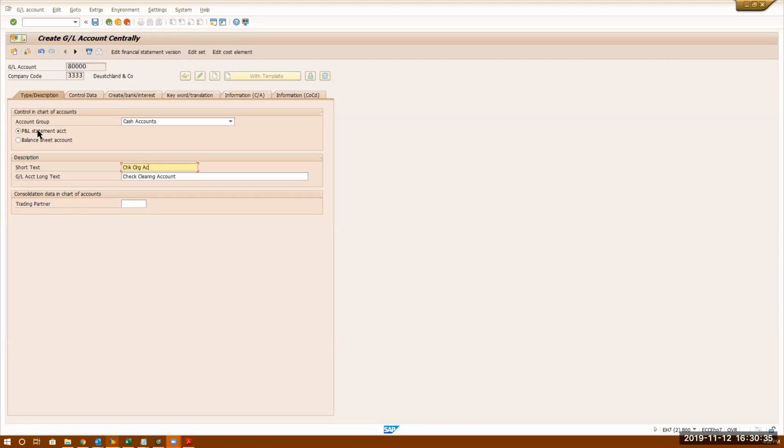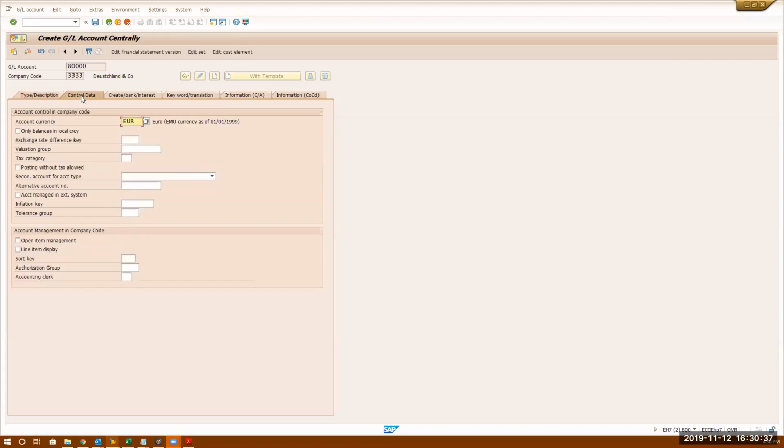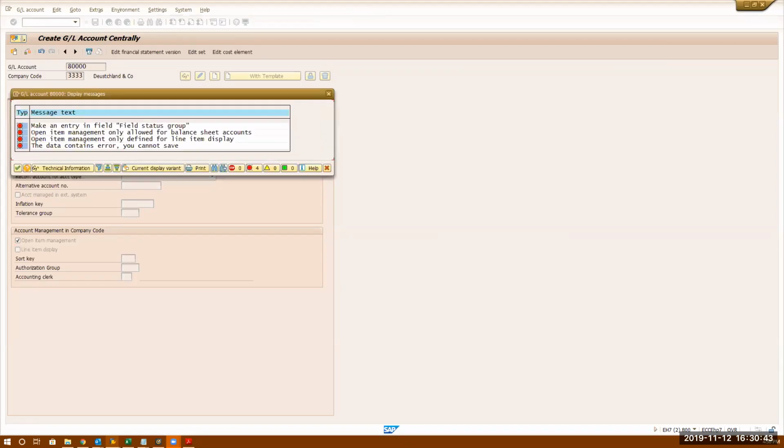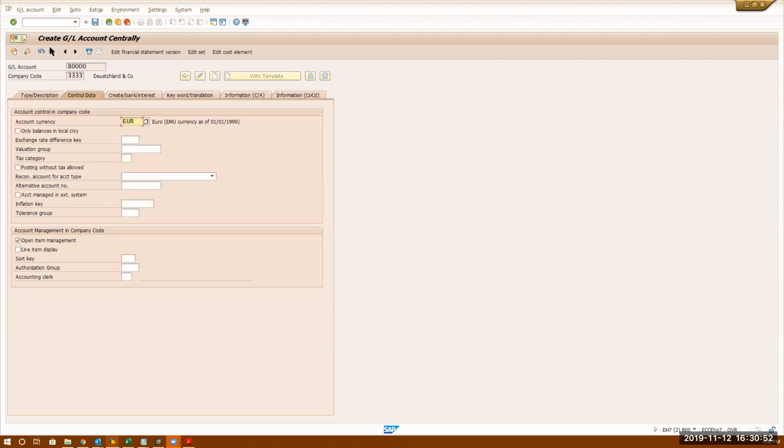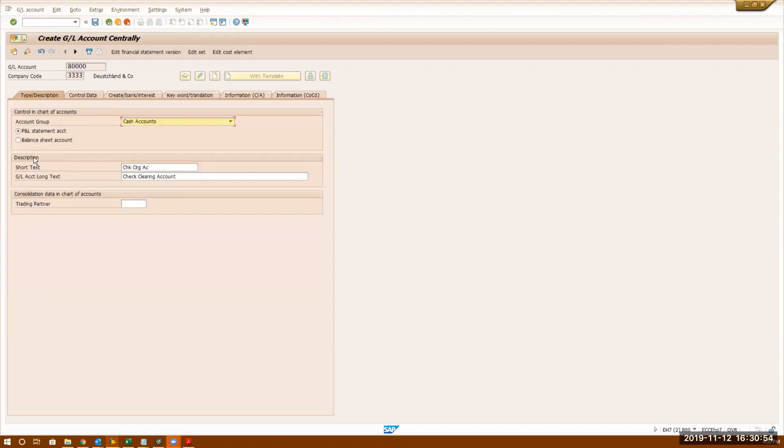Already, I chose a P&L statement account. Going back here, I do open item management. Let's say if we do this, let me try to save. The system would say open item management is only allowed for balance sheet accounts. It has to be a balance sheet account. So I'm going back here, balance sheet.